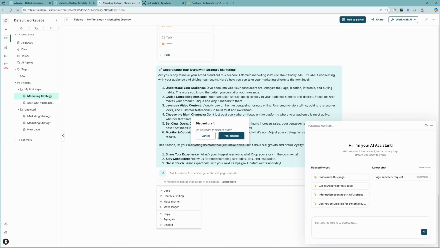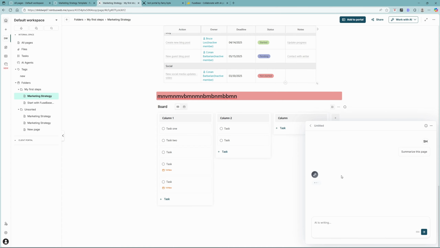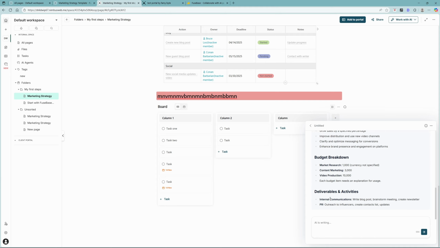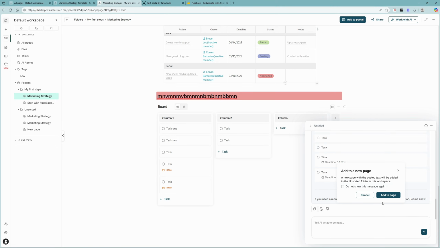Also, down at the bottom right corner, you'll see the small AI assistance icon. You can tell it to summarize page content, and don't worry, it won't change the page. So if you want to add the summary onto the page, you can just click on add to page and it will appear right there on your page.